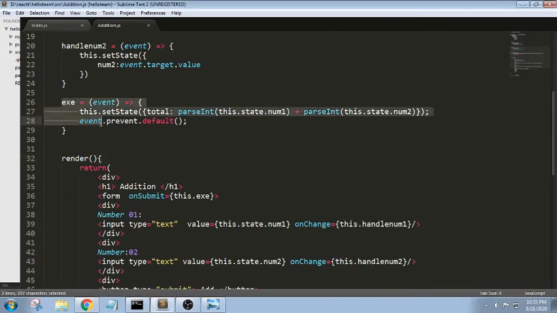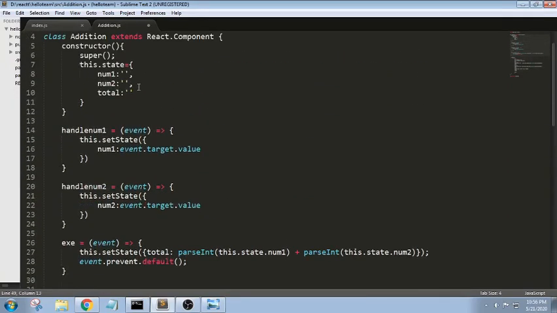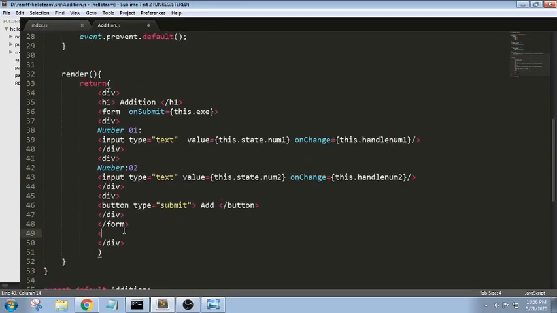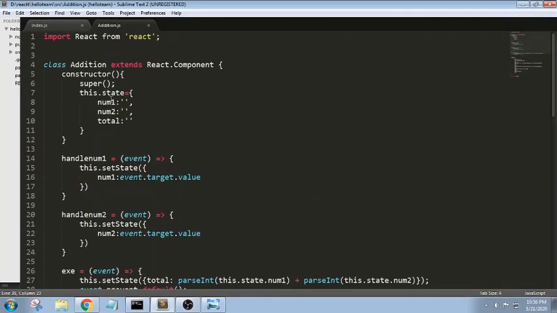Why? Because we were trying to define this, but we are unable to print the values here. So after the form, we can write this.state.total, because the result will be stored in the total. These values will be passed to num1 and num2 in the state. In the same way, we write here this.state.total. Let us see now. 4 plus 4 is 8, you can see 3 plus 3 is 6. So this is how we have done a basic addition of two numbers.